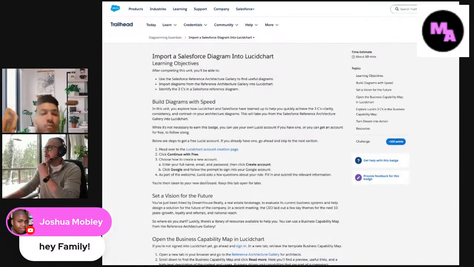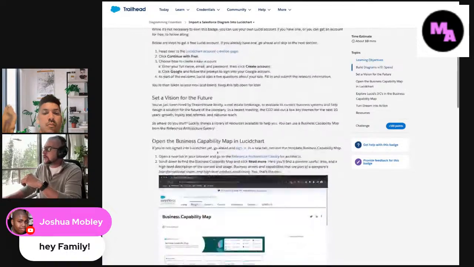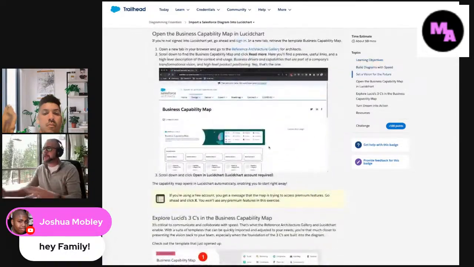So you have your Lucidchart account creation. You can also do Google. I just want to let you know again, you set a user. Okay, so here we go. This is the first map. This is what I want to assign to everybody as they're stepping into their Salesforce role as their first homework assignment: go to this trailhead, build your very first business capability map. Okay. And this can be for anything.